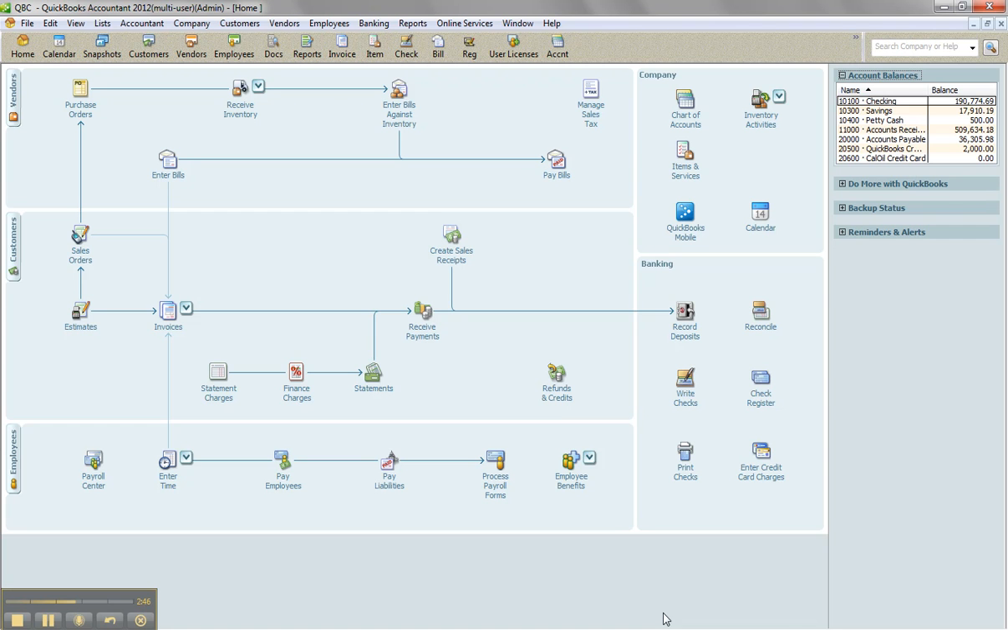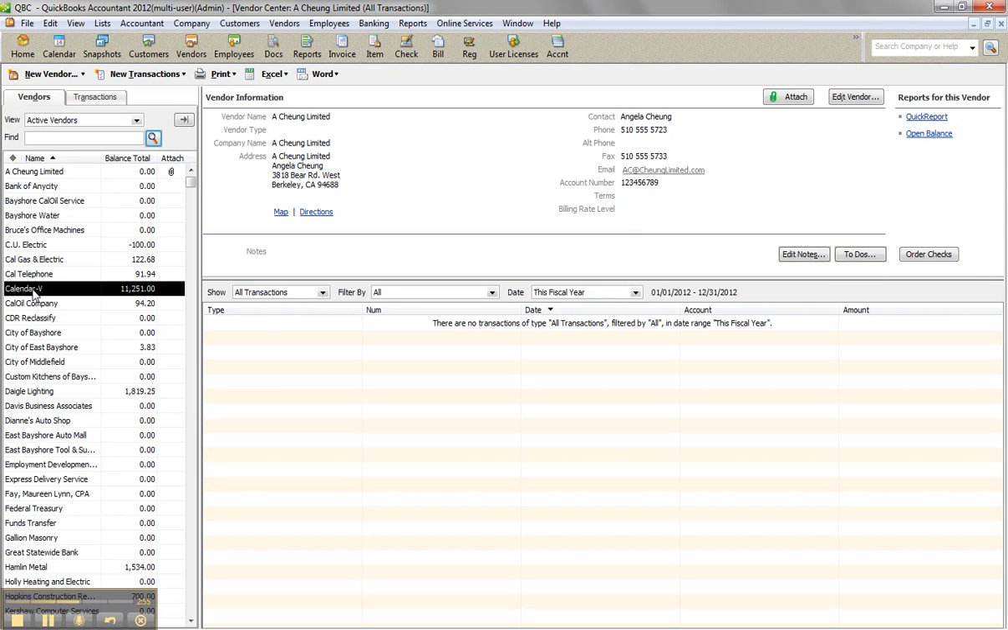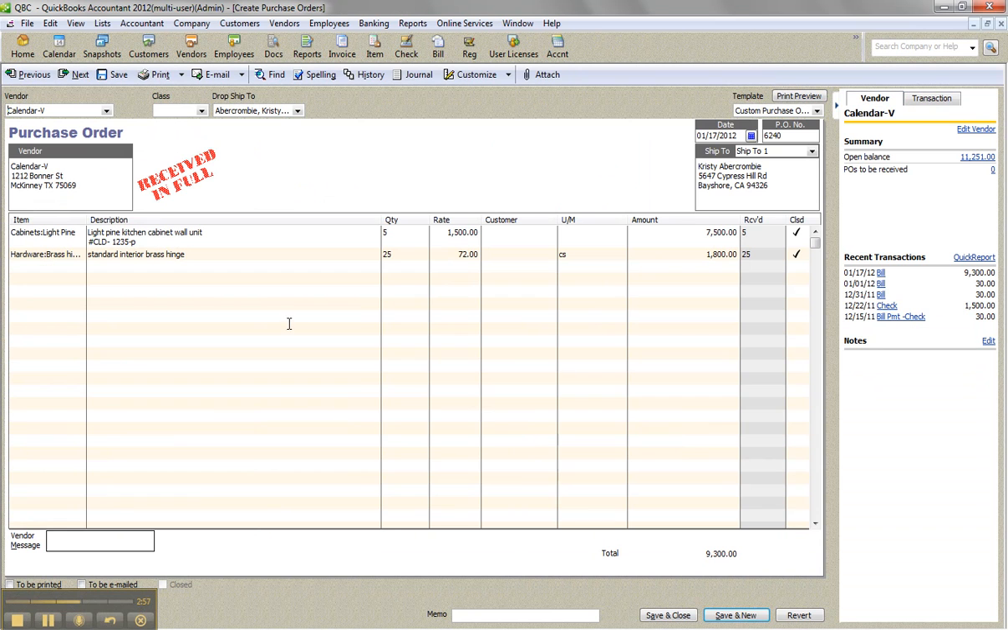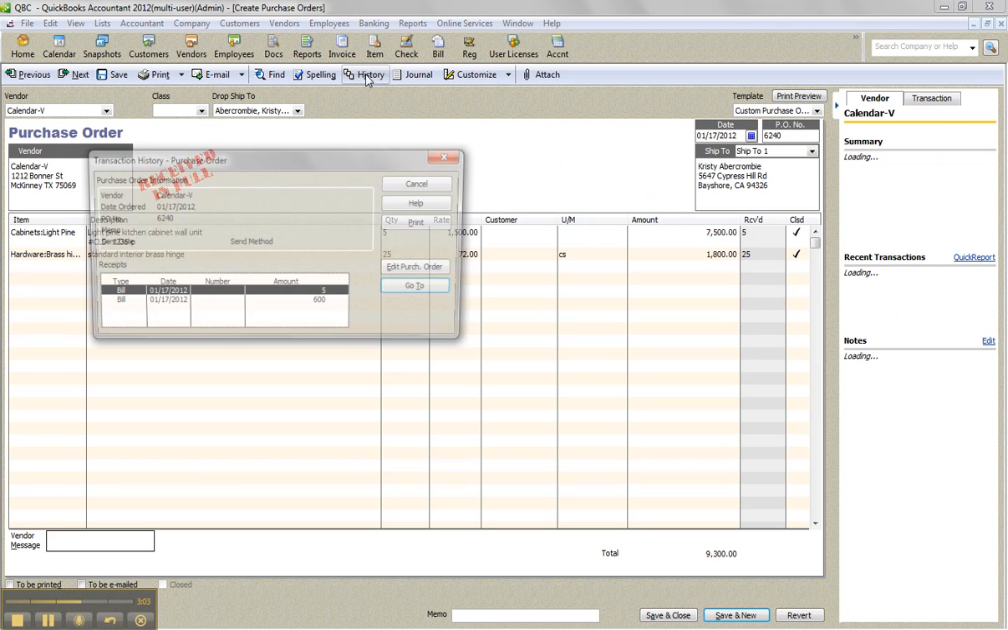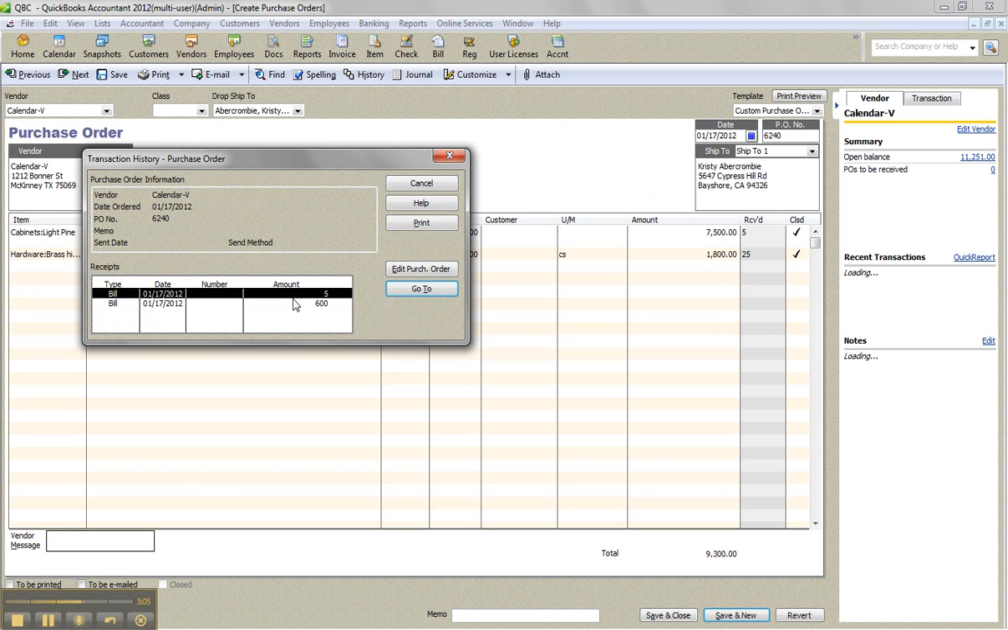I'll click save and close, and now I have the items actually in my inventory. My purchase order will be closed. I'll go to my vendor center and go to this vendor. There's my purchase order. So now it's received in full, and these lines are closed, and you can force close them if you want as well. And I can look at the history, and it's linked to the bill, the receiving documents.